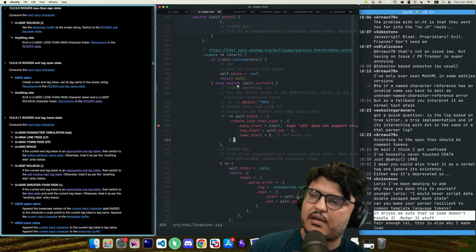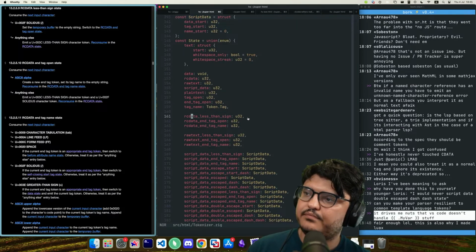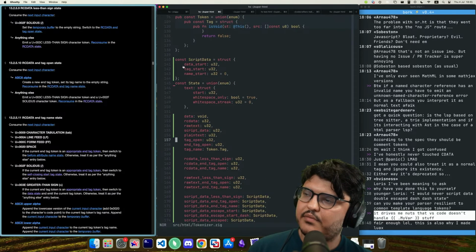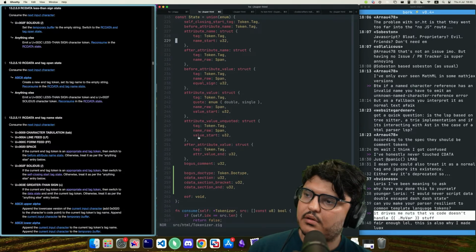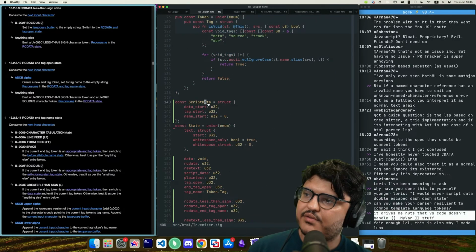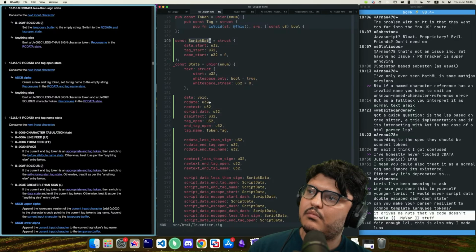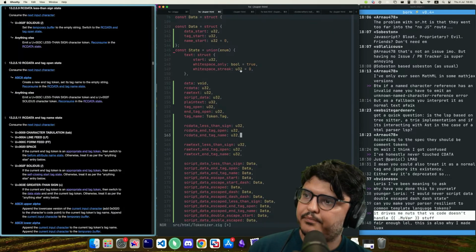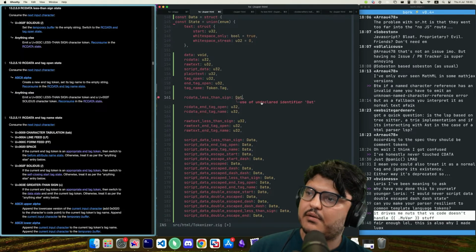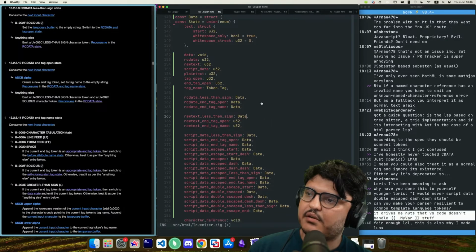Type UH32 does not support struct initialization syntax. Yeah, we're gonna fix this. What's the struct? Data start, tag start, name start. Yeah, it's script data. I think we want to rename this. I don't know, just data should be fine, hopefully. So we want these guys to work on data. And I bet you that these guys are also in the same exact boat.